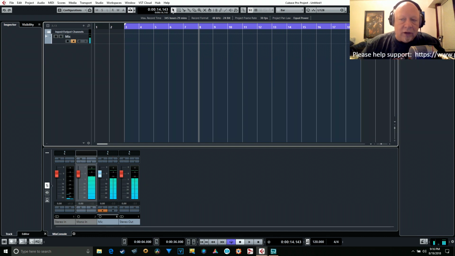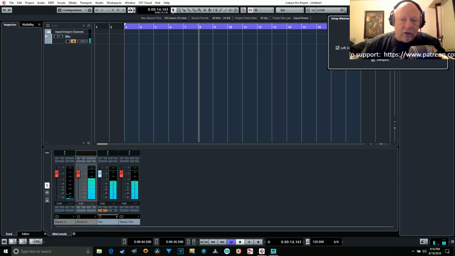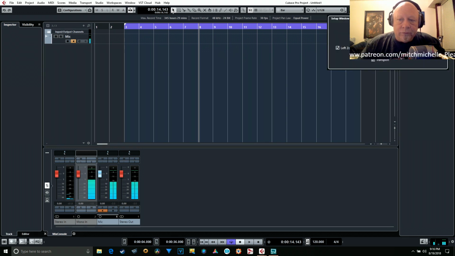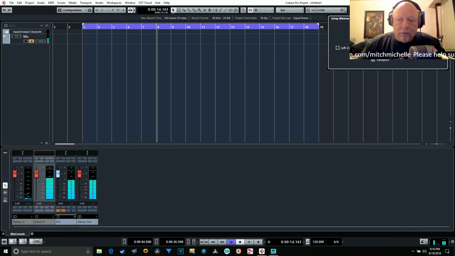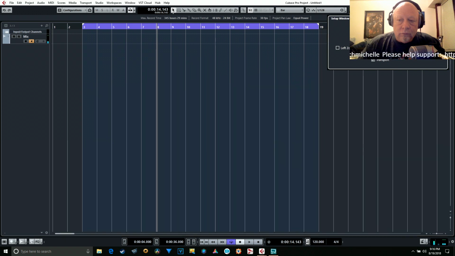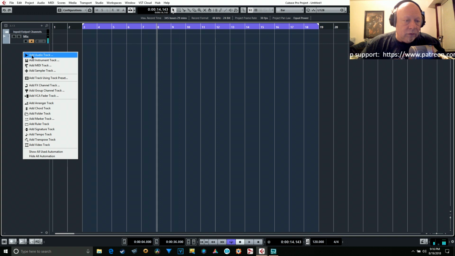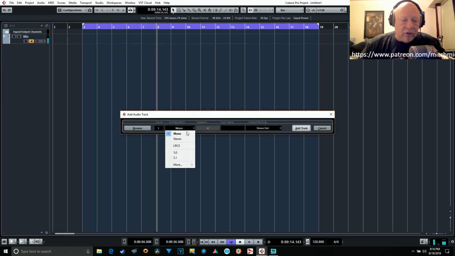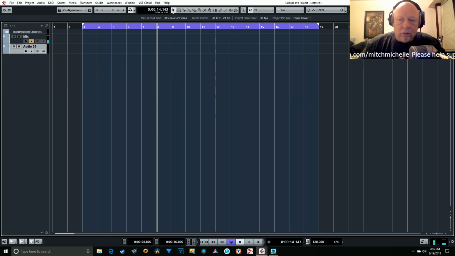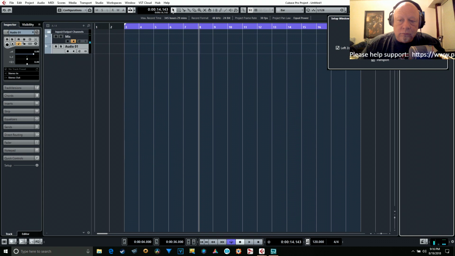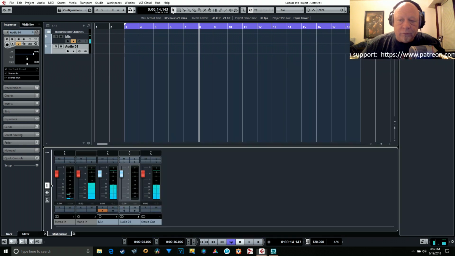And by the way, if you're not using Cubase 9, let's say you're using Cubase 8, and it looks more like this, that's fine. You can still right click in this area and add a track. I'm going to add a stereo track. All right. Let me get back to what I had here. There. Because I happen to like the way that works.